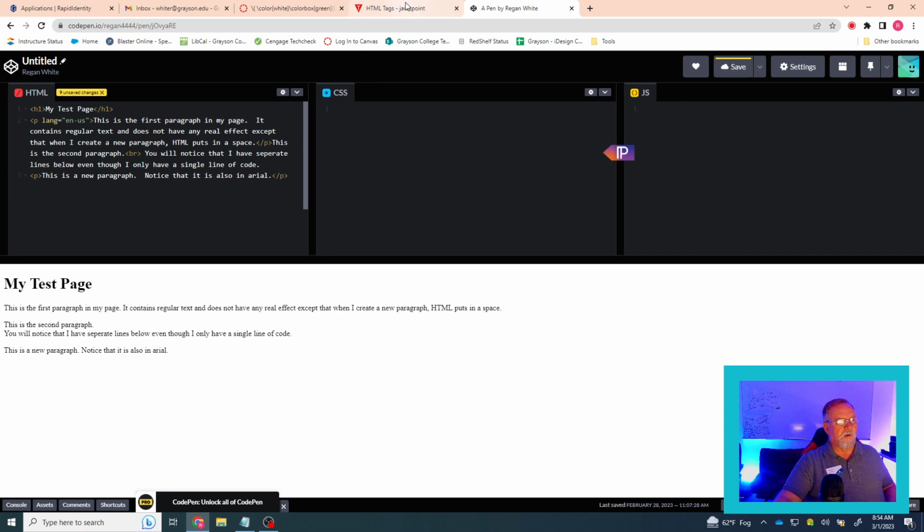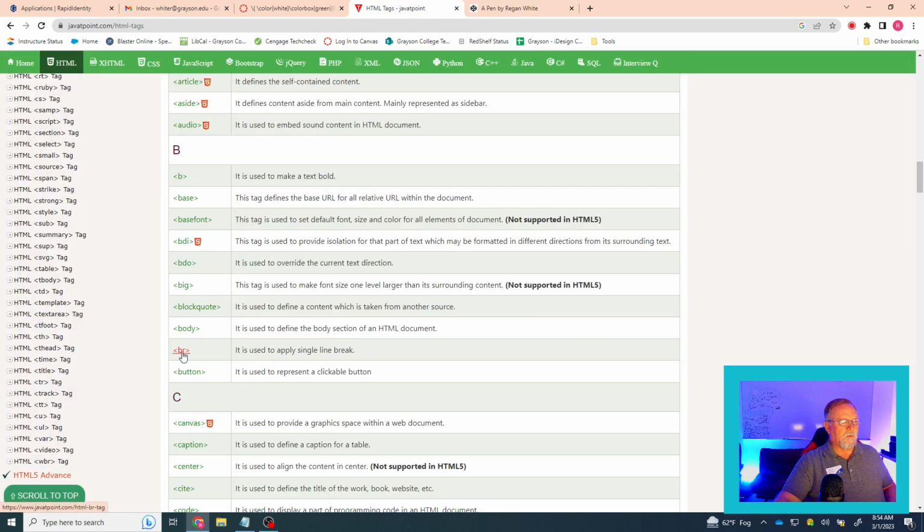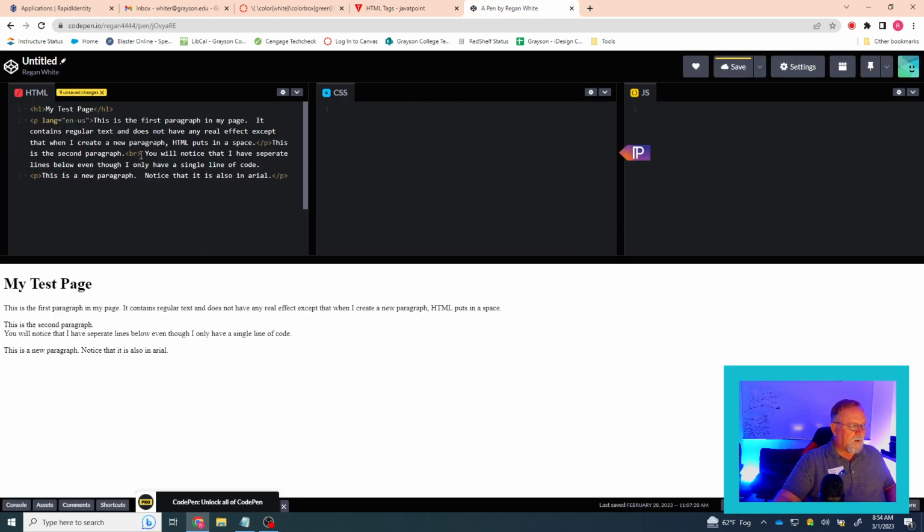Also, something to note about this BR tag, there's no closing tag. This is one of those tags that does not have a closing tag. You'll notice when I put it up here, I just put in the BR tag itself. I did not come down here at the end of the code and put in a closing tag. I could have. I could have come down here and done that, and I could have ended it.